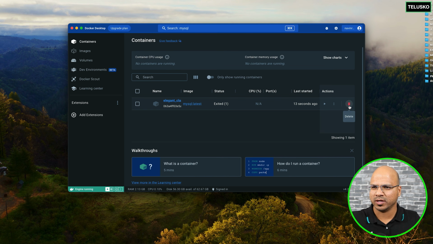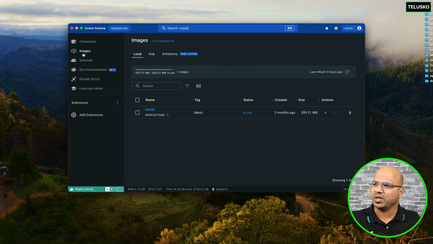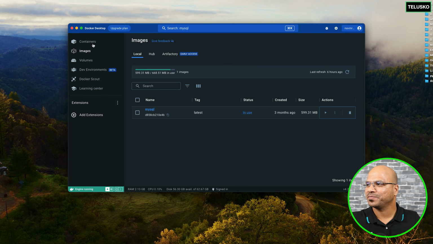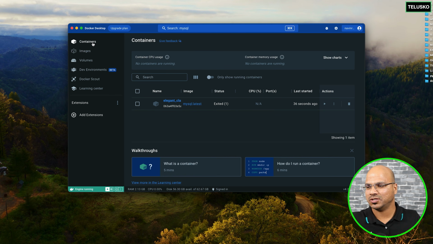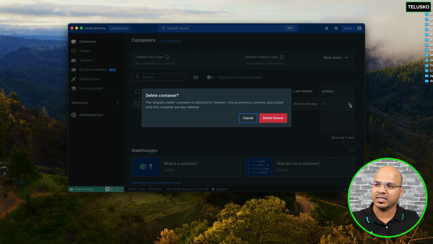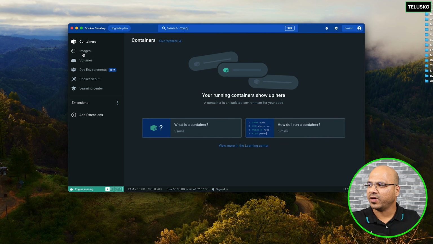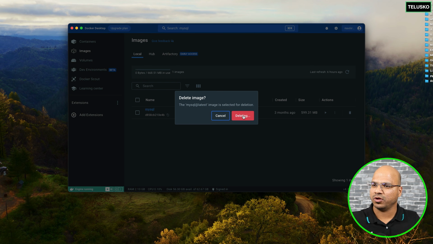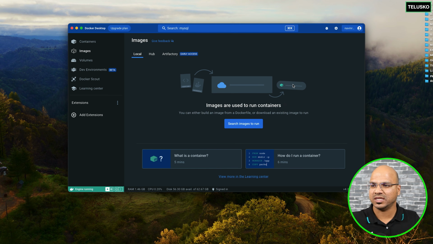But at this point, I don't want this. So let me try to delete the image first and let's see what happens. When you try to delete the image, let's say delete forever, it gives you an error. It says image mysql:latest is in use. Of course, right? We are running a container. It says delete the container first and then I will delete. That makes sense, because if your container is running, how will you delete the image? So first you delete the container. Now that's gone. If I go back to images and try to delete from here, I can do that, delete forever, and now it will be deleted. So again, you can see this is empty.